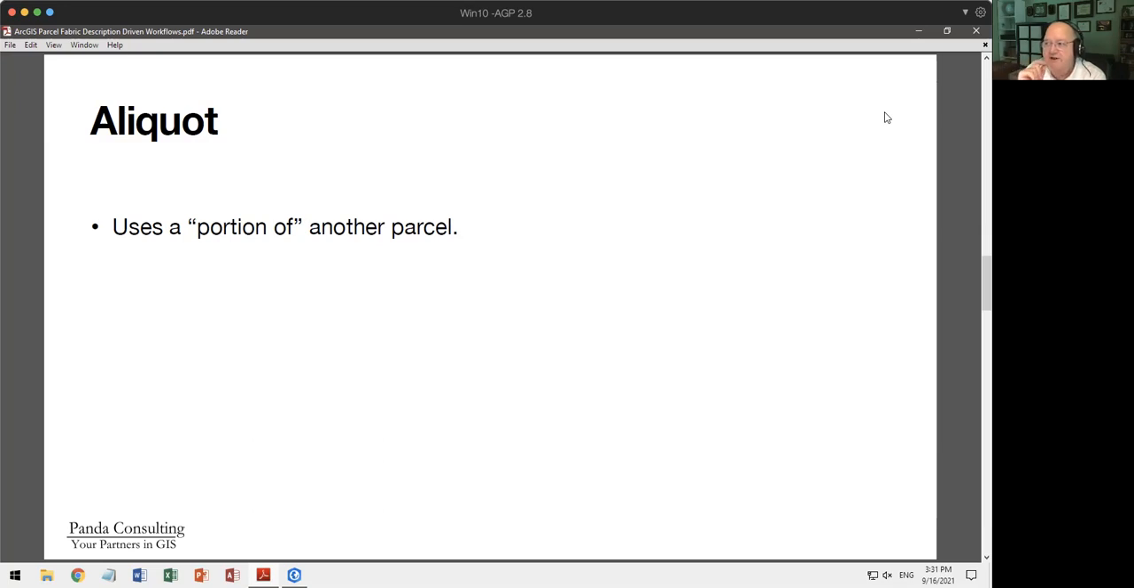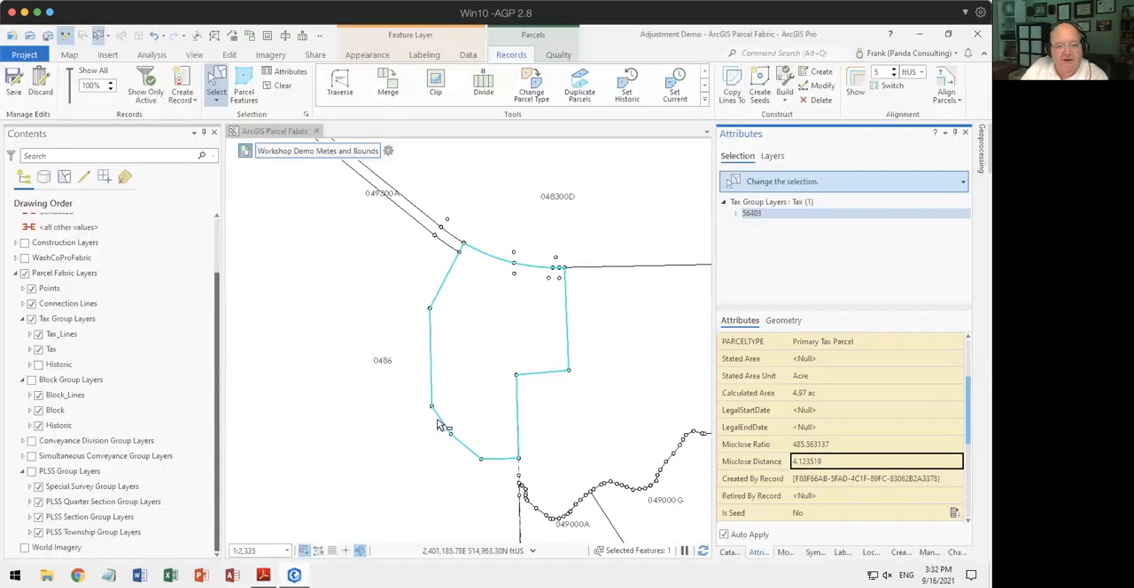Mark says, what do you do if some of the bearings are inaccurate, copies from an old description, while others are very accurate? We have some where they presume that the east line is a 90-degree angle from north. Mark, that's actually a great question, and let me go back here for a minute.